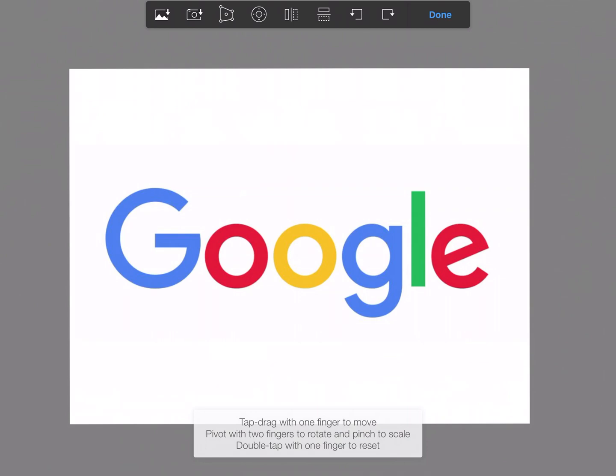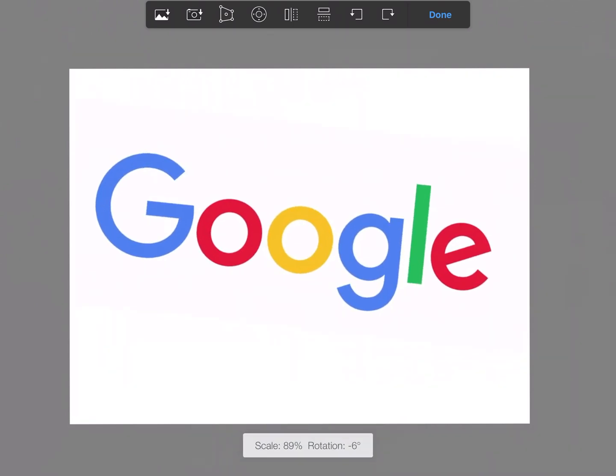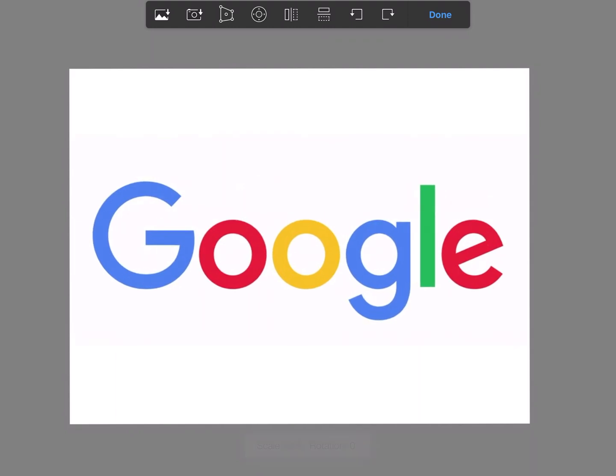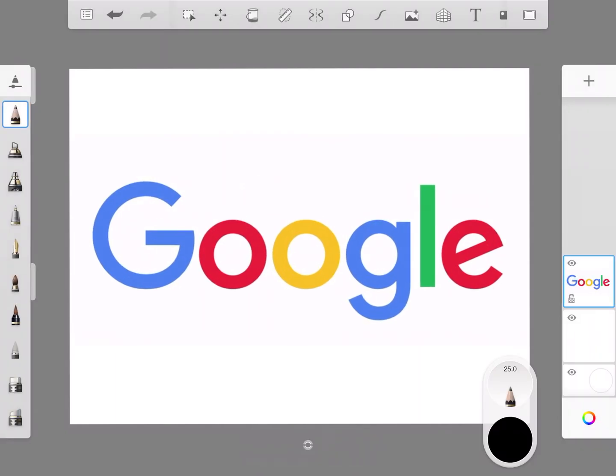From this initial menu, you can change the rotation or the scale, and then click done when you're happy with it. Pay attention to the layers over here on the left. I want to work not in the original image, so I'm going to move that layer down and put it right on top of my background.